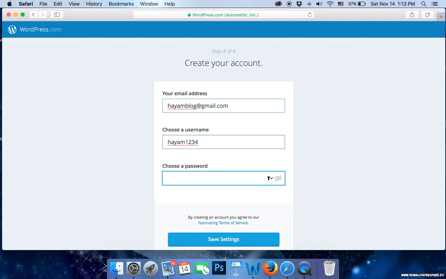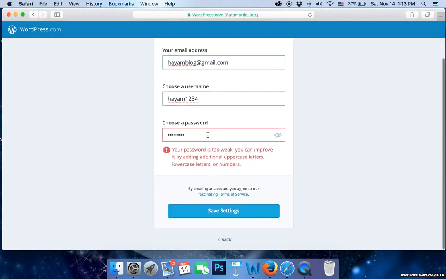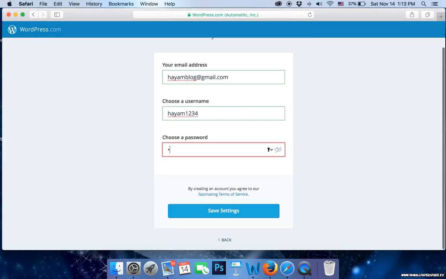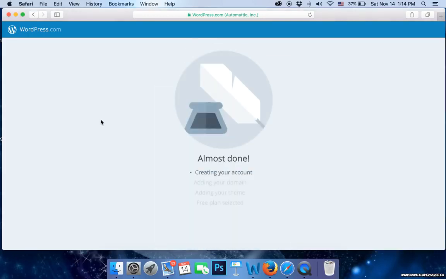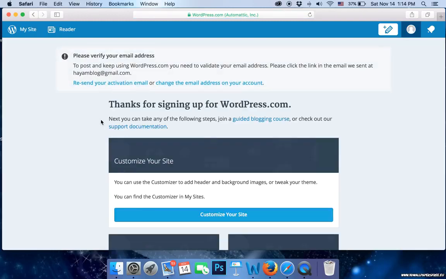So create a password. It's really up to you. I'm going to use an easy one because I'm not going to use this one. Okay, and then save settings, creating your account, adding your domain, adding your theme, and free plan selected.